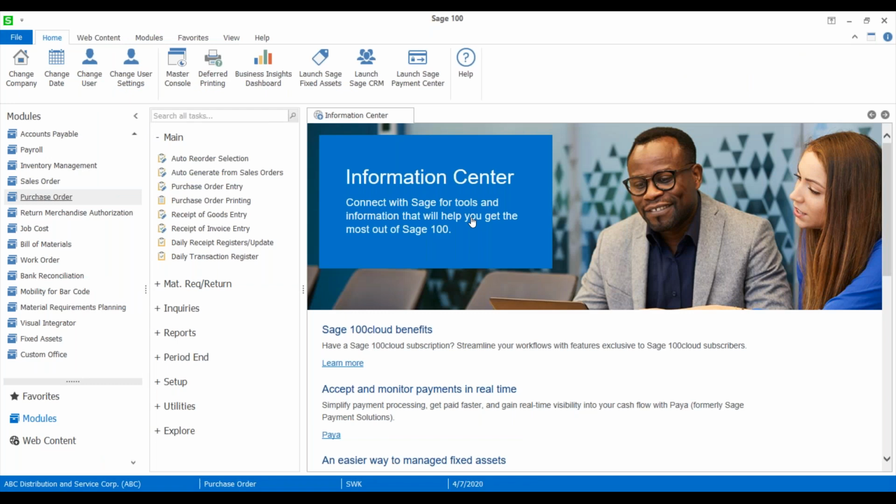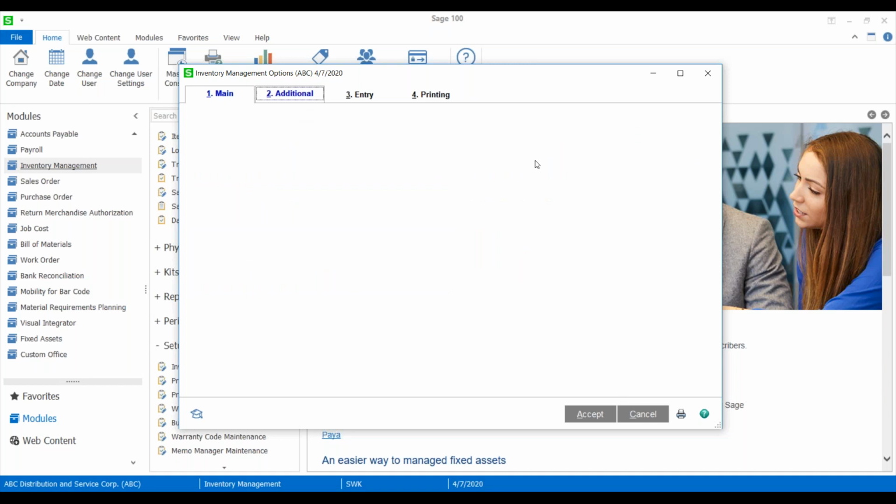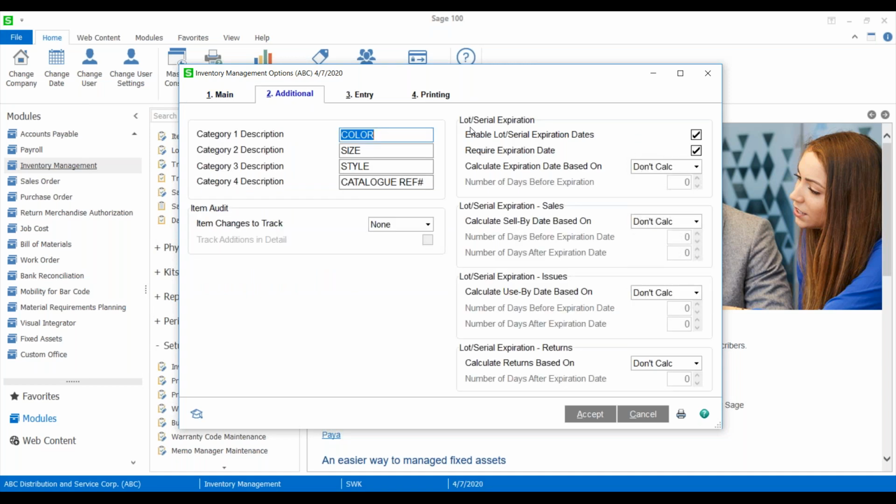Next, Sage has added the ability to track expiration dates for lot and serial items. So if I go to inventory and I go to inventory management options under the setup menu, on the additional tab, you'll see I have the option to enable lot serial expiration dates. When I enable lot serial expiration dates, I can require an expiration date or not, and I can calculate an expiration date if I choose to by days, months, or years that I would define in the field below it. Or I can say don't calculate, and I can enter the expiration date when I choose.